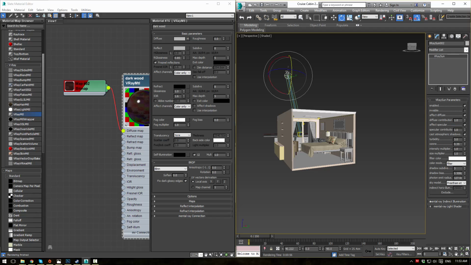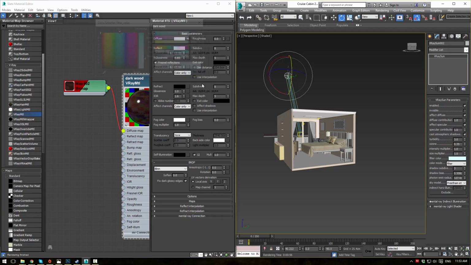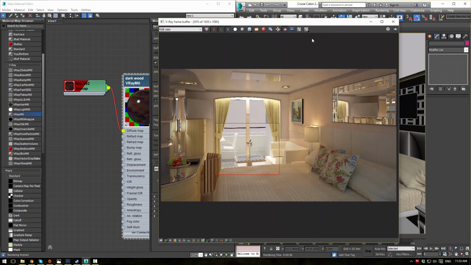So we're going to grab our sun here. Filter color, we're going to make it a bit blue. Kind of like that. Okay? This is just a simple V-Ray sun. Everything's basically stayed the same except for the filter color. Okay, we're going to go back into our camera and do one more re-render and see what that does. Alright, so there we go. We're getting a little more color in there, but not as much as I'm hoping for. So maybe we need some additional parameters here.